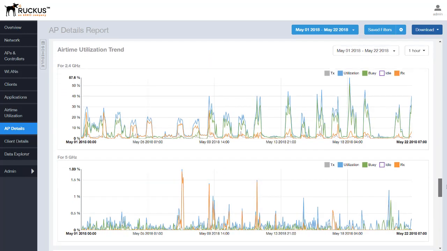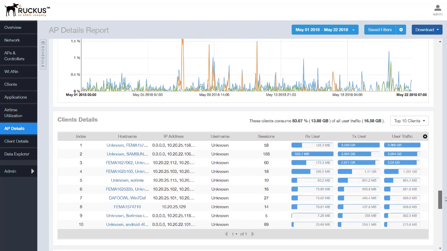We get an airtime utilization trend report. This one here is again for our period of time that we specified. We get a report for both the 2.4 gigahertz and the 5 gigahertz ranges. So lots of good information about the free airtime that's available on this access point for clients to be able to connect and achieve a good quality Wi-Fi signal.